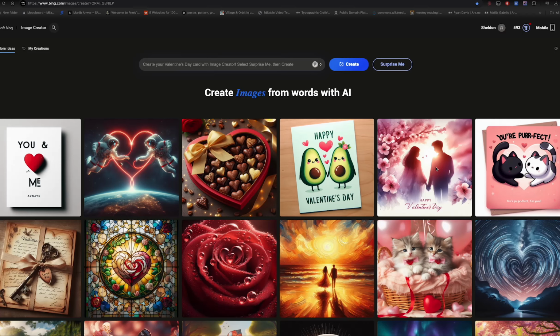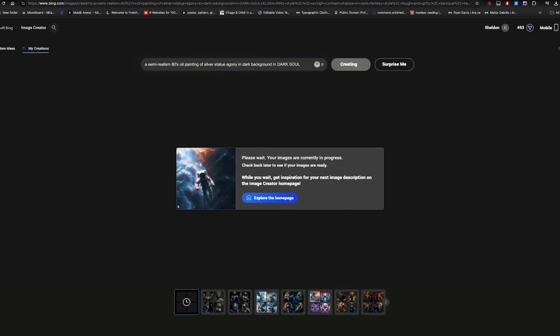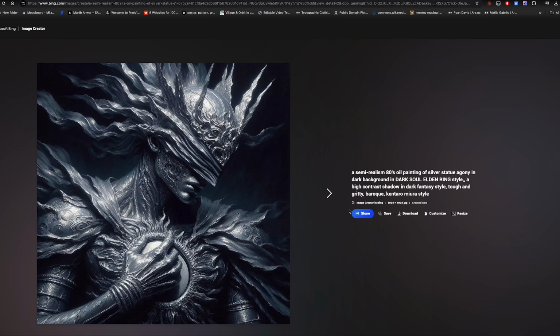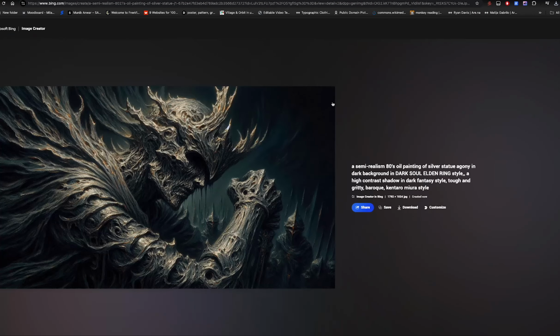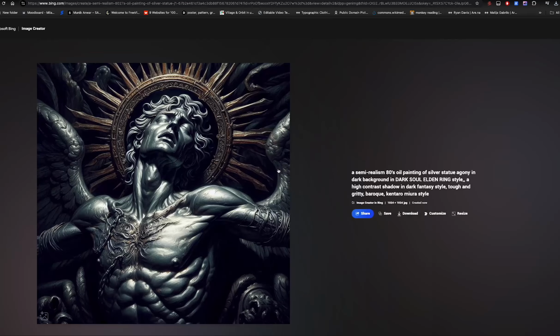So the AI I'm using is from Bing. They have their own free AI image generator and the link is down below. What I like about this AI generator is that it's free. Yeah, you heard that right, bro. However, despite being free, there are some cons that I don't really like.